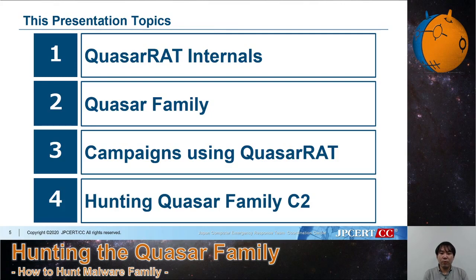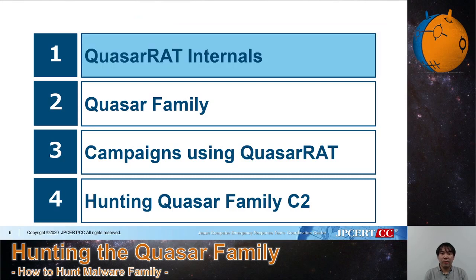Here is the agenda for today's presentation. First, we would like to talk about Quasar internals. Secondly, we will show RATs belonging to the Quasar family. Thirdly, we will introduce a campaign of targeted attacks by APTs using Quasar. Finally, we will share our method for hunting Quasar family C2. So let's move on to the first topic.